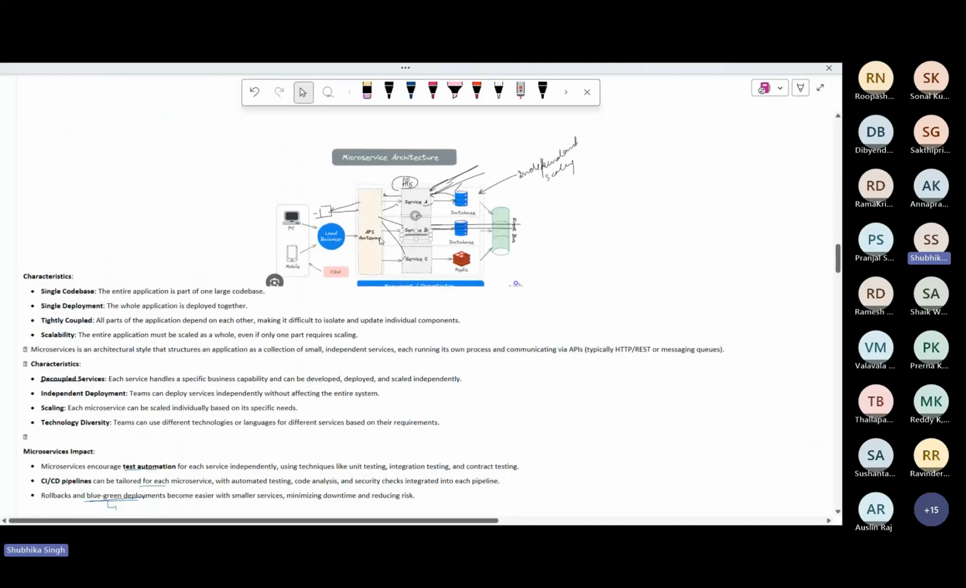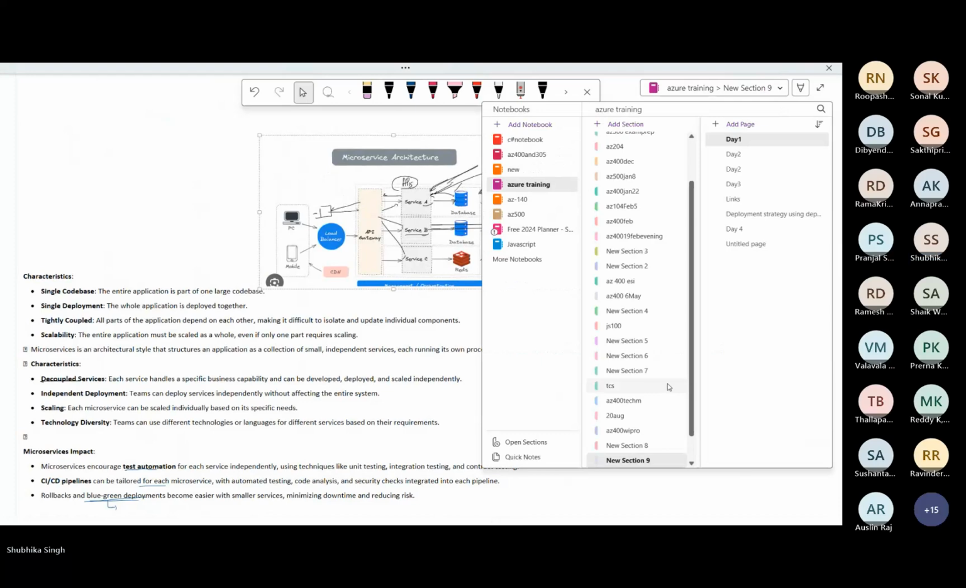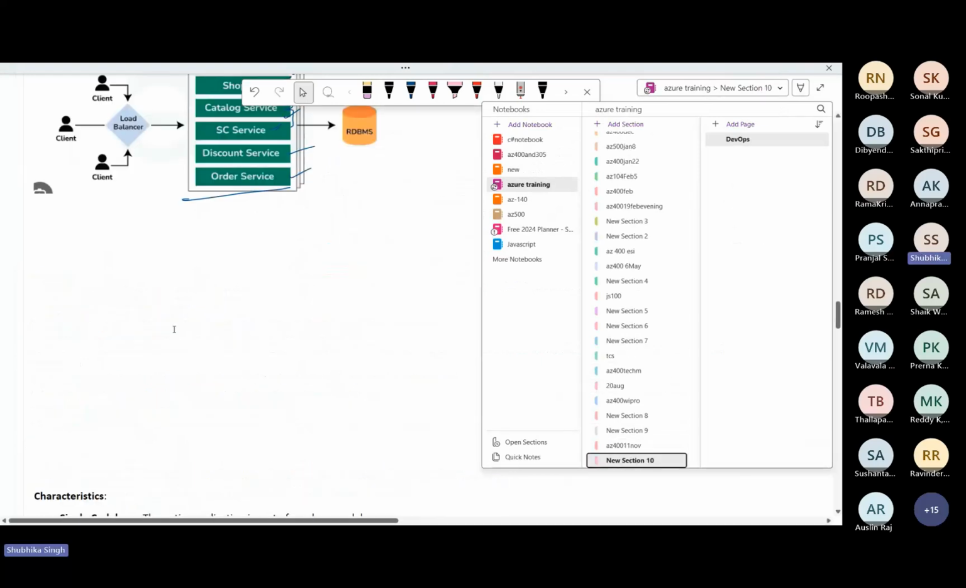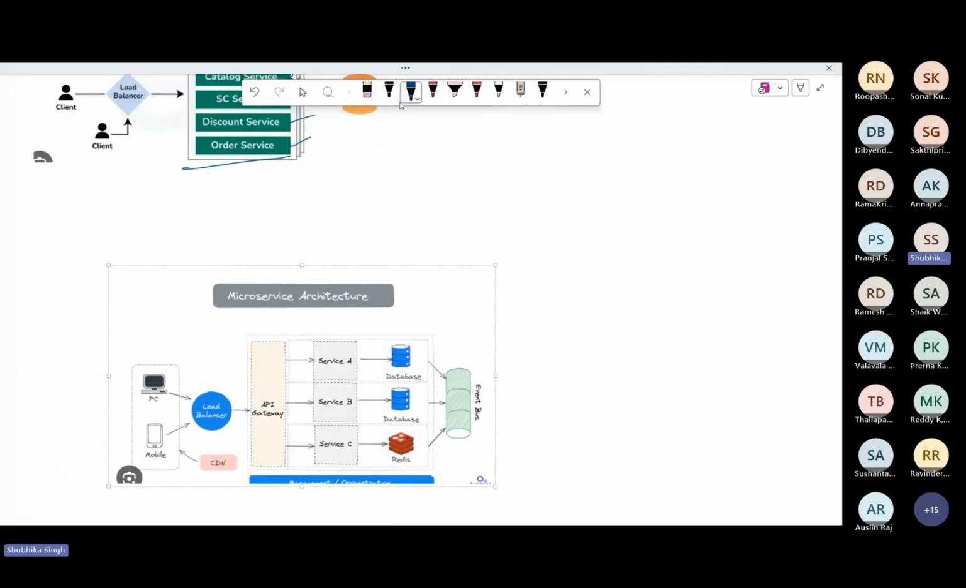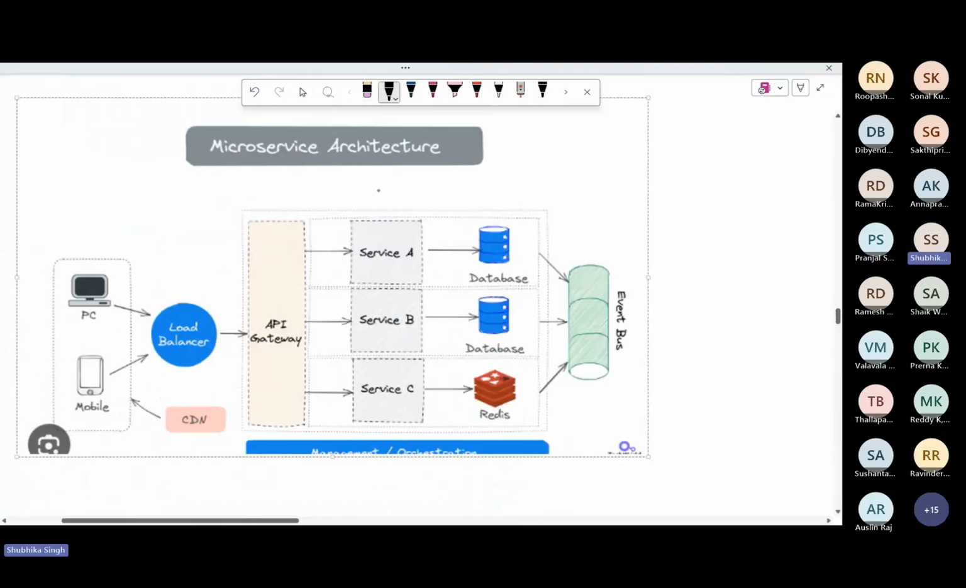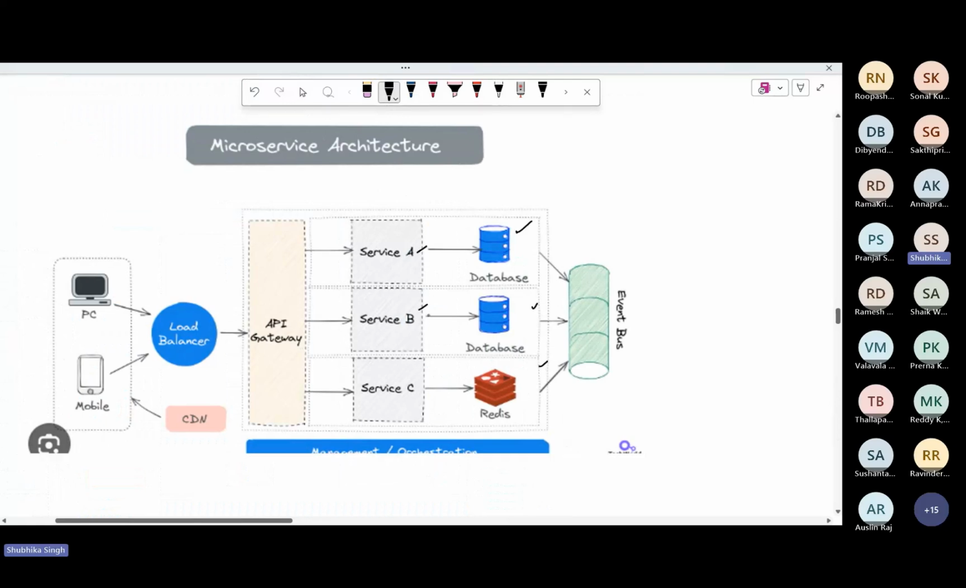I was using this diagram for the explanation. See, this is the microservice architecture. Now here what is happening, as you can see, you have different databases, and you have these different services. Service A, this database, B, this database. And service A and service B are not connected to each other in your microservices architecture.